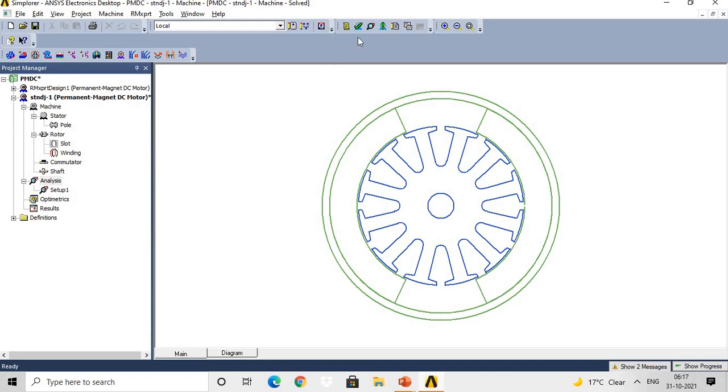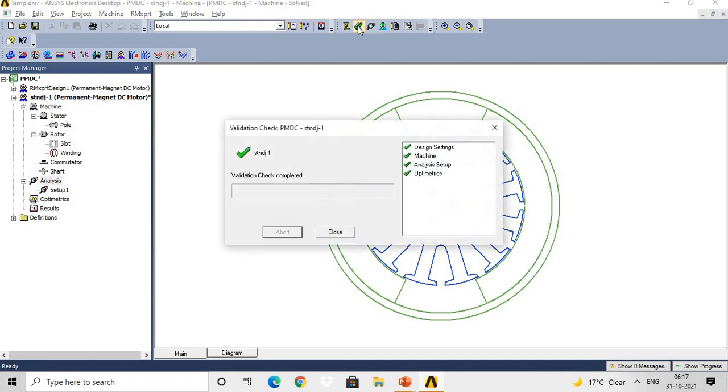Now the next part is to validate the design. For that purpose, if you right click on this green color, then it will show the validation of design parameters, like design settings are validated, machine parameters validated, analysis setup validated, and optometrics is validated. But if there is any error, then it will be shown by red color or a cross.